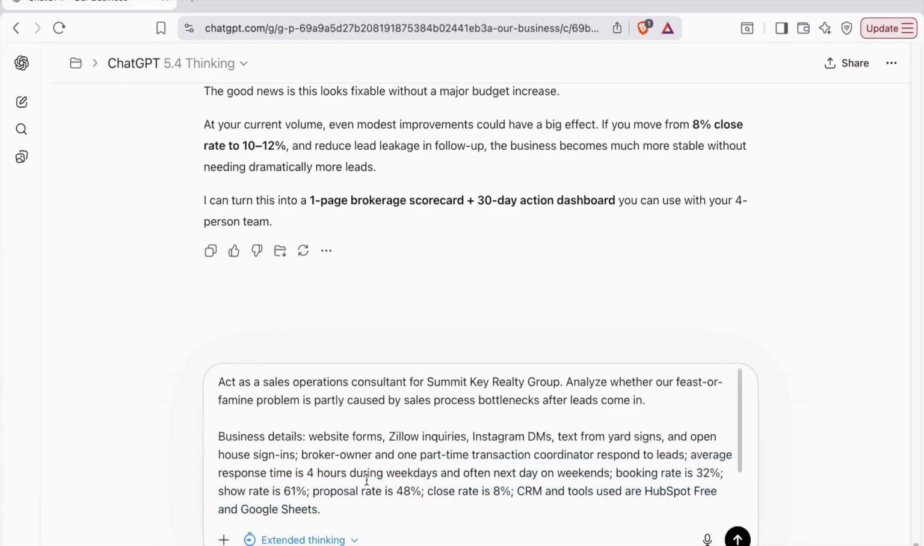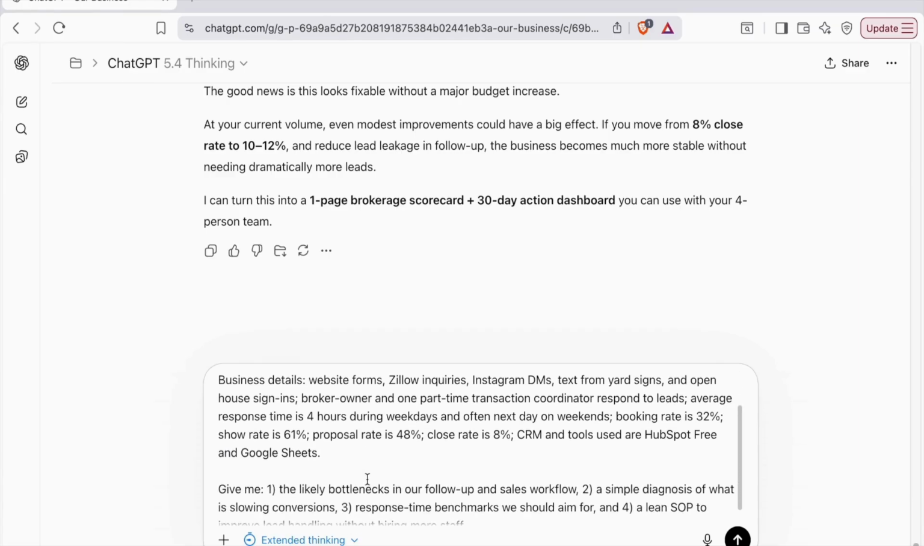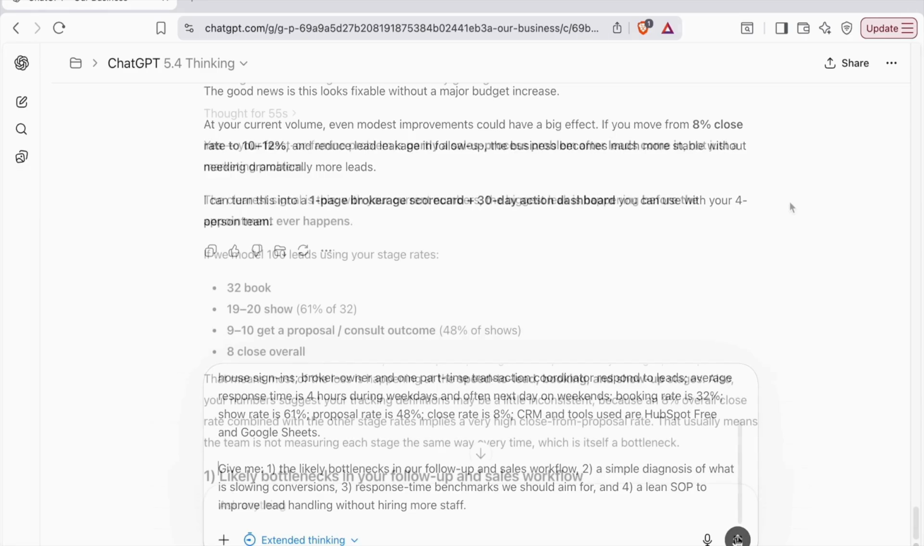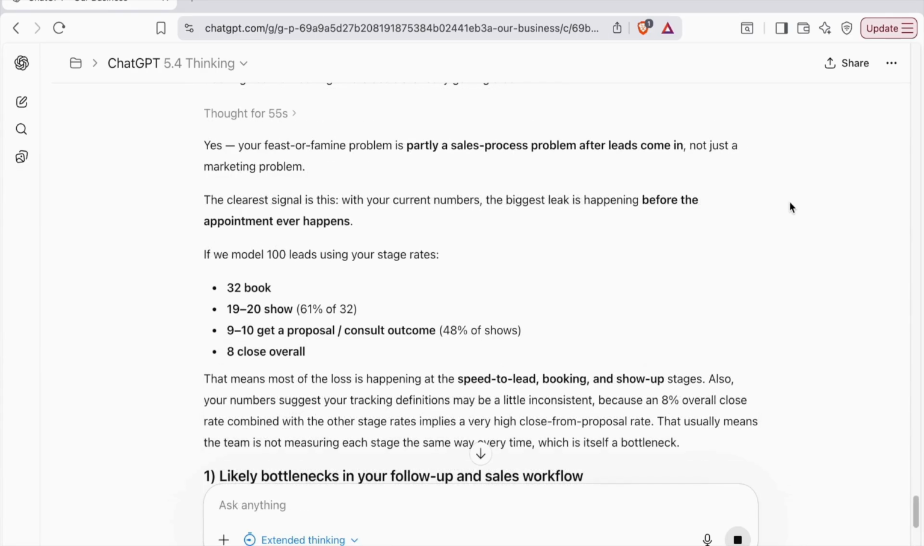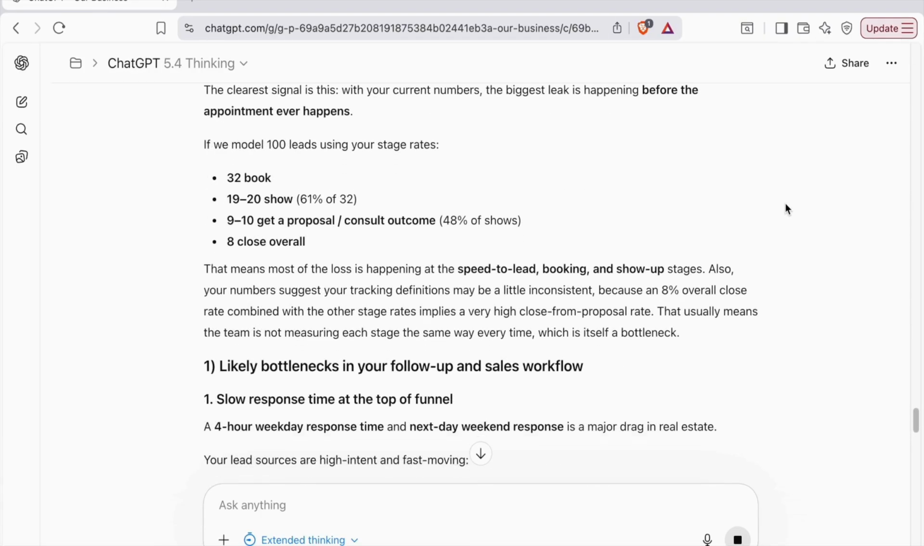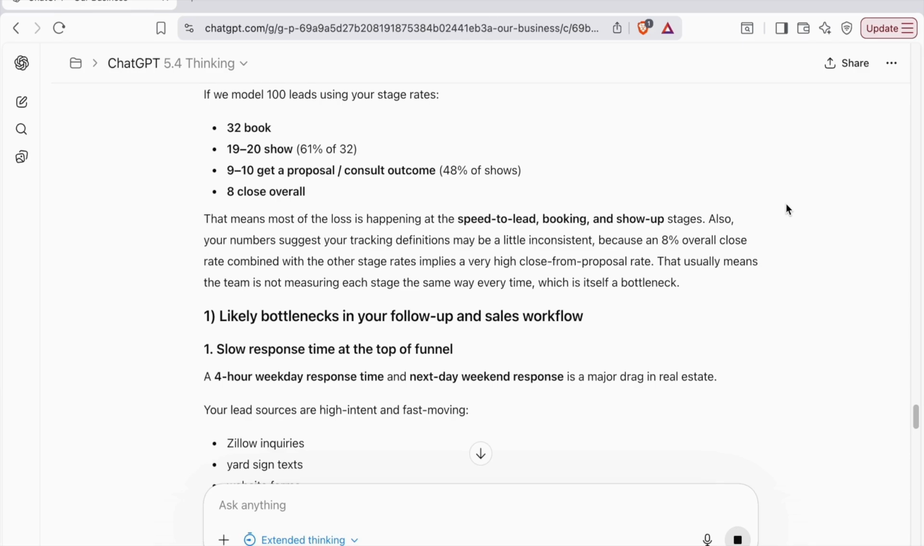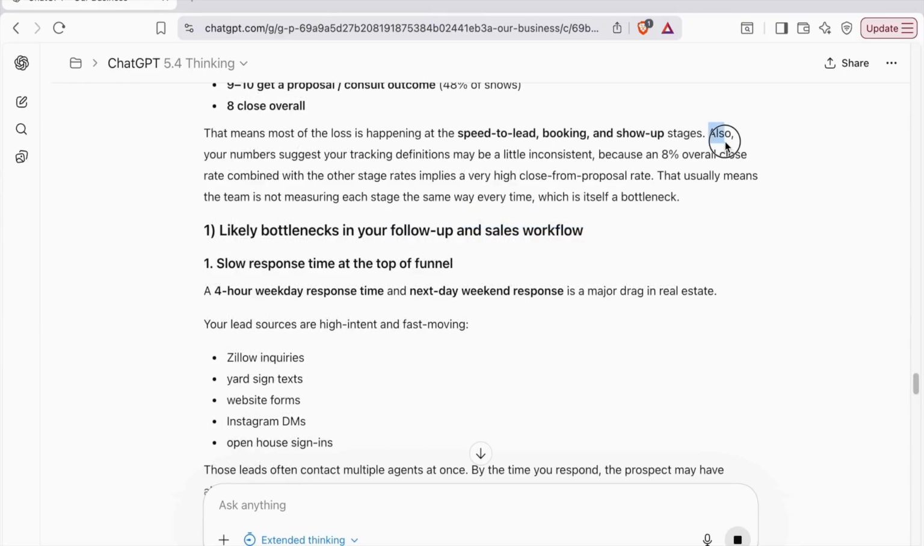And then I filled in all of the different information that was in brackets, and we're going to go ahead and hit enter here. And this is where the AI should start exposing the operational truth. It's taking our information and saying that we're having issues at the speed to lead, the booking, and the show up stages. It's also saying that our tracking definitions may be a little inconsistent based on the numbers that we gave. It looks like we need to start measuring each stage more consistently, because if we're not measuring each stage the same way every time, that in itself is a bottleneck.